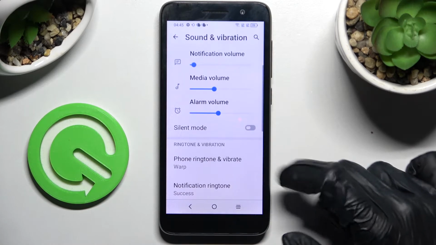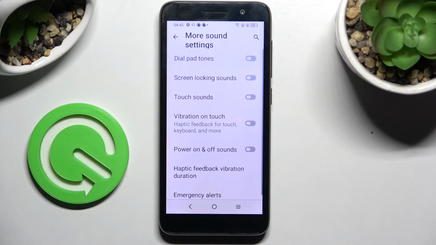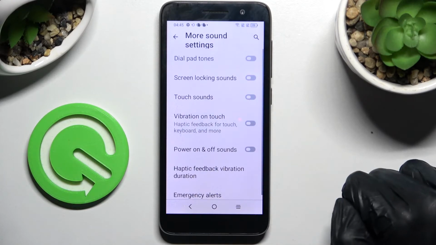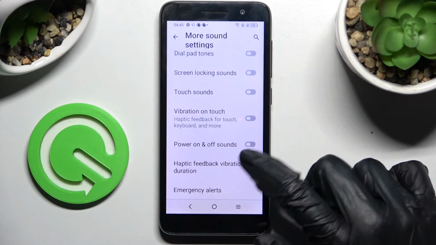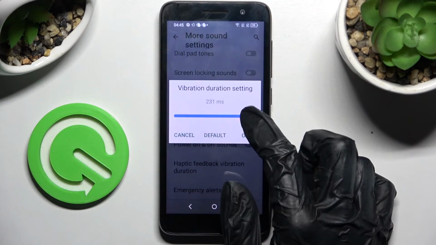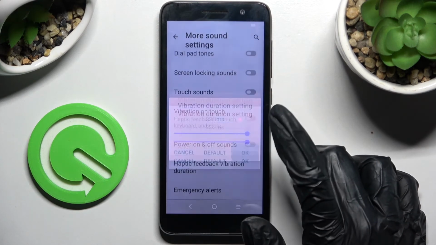Now go back, scroll all the way down and choose more sound settings. Then click on the switcher next to vibrate on touch to enable or disable touch vibrations. Finally, click on haptic feedback vibration duration over here and adjust it by swiping left or right. You can go back to default ones by choosing default or save your changes by tapping on OK.